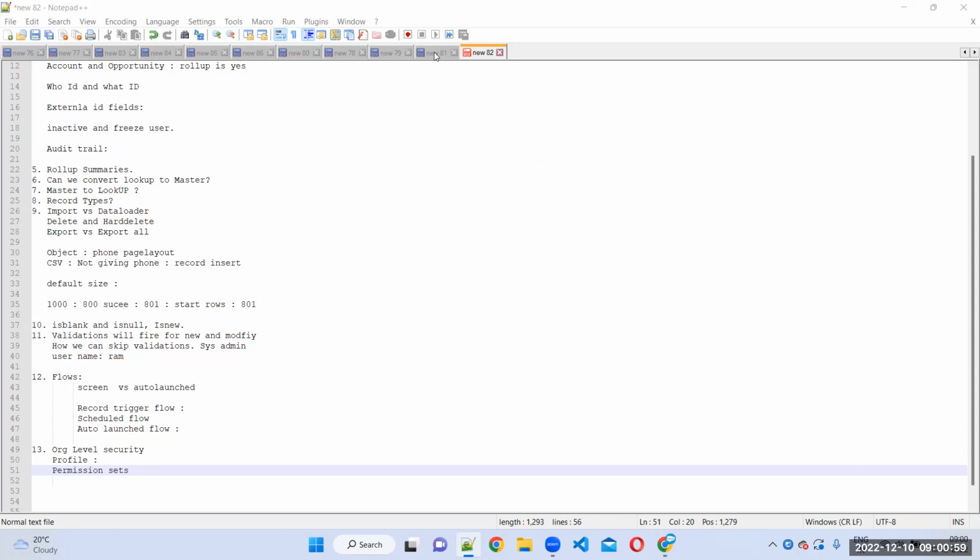Permission sets are used to extend profile permissions. We can extend permissions for one or multiple users, but we cannot restrict permissions given in the profile using a permission set. We can just add permissions. Okay. To extend profile permissions, we can use permission sets.